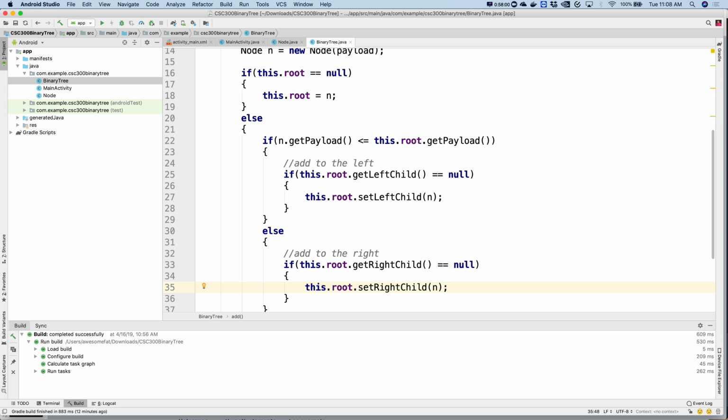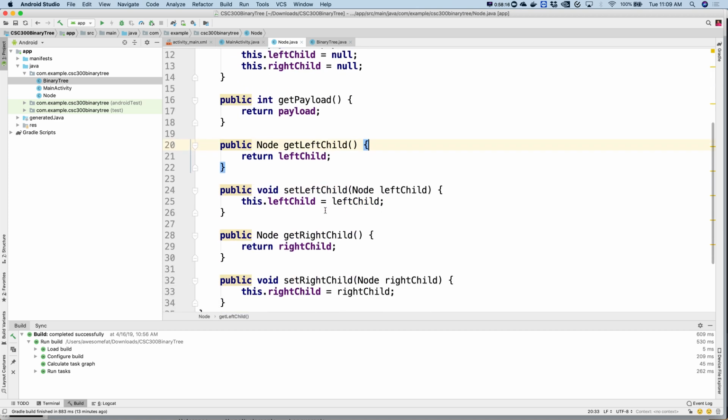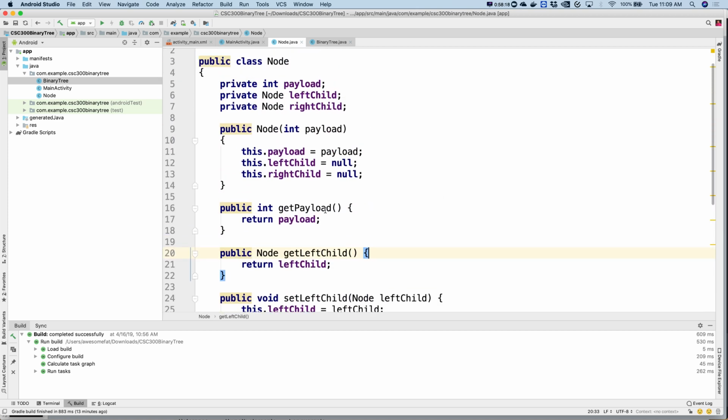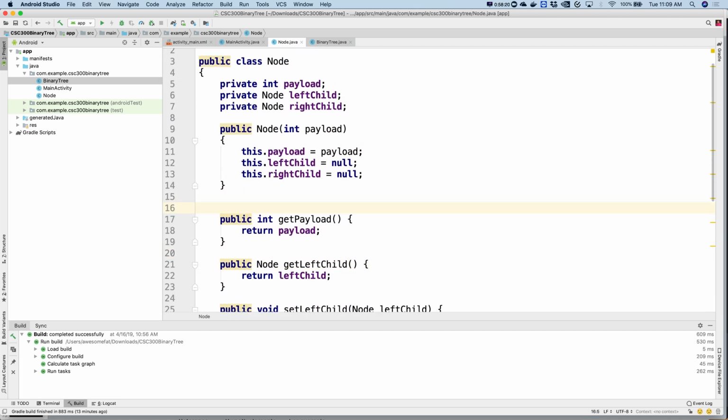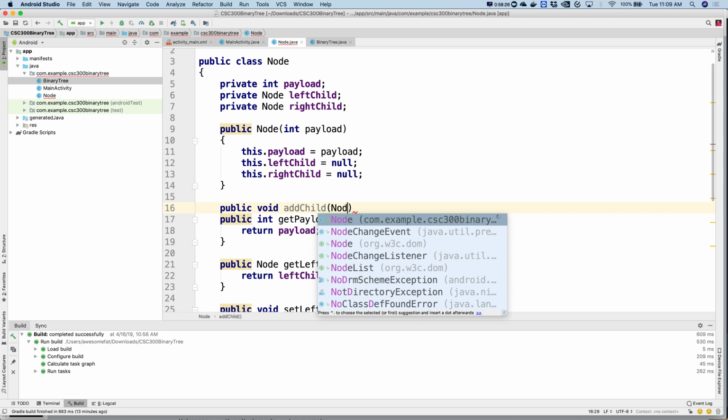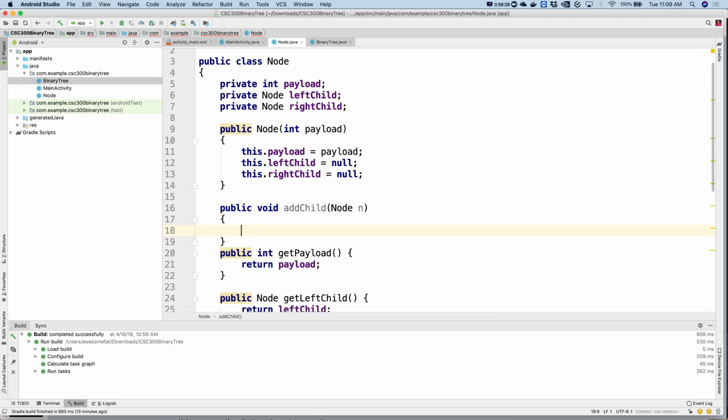Then it's his job. So that's kind of a recursive call, right? Even though it's technically a different node. At this level, we're at the top level of the binary tree, but you'll see the recursive nature once we get into the nodes. So now, a node itself has to have a way of adding a child. So public void addChild. This guy will take in a node n as a parameter.